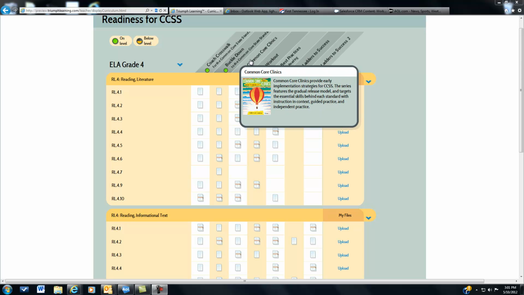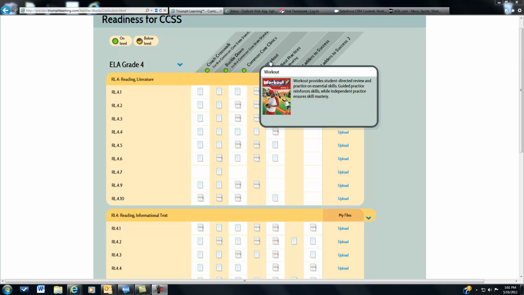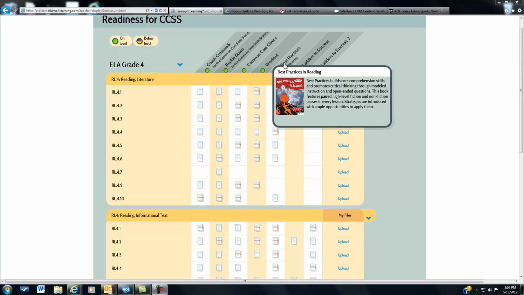The Common Core Clinics provide early implementation strategies for the Common Core state standards. The series features the gradual release model and targets the essential skills behind each standard with instruction in content, guided practice, and independent practice. The Workout book provides student-directed review and practice in essential skills. Guided practice reinforces skills while independent practice ensures skill mastery.